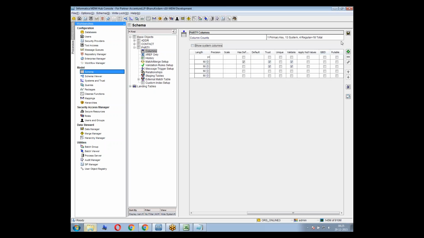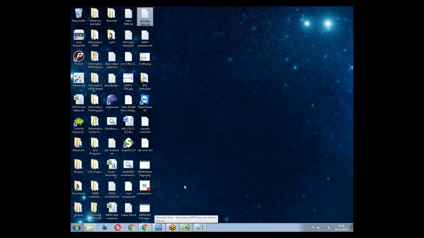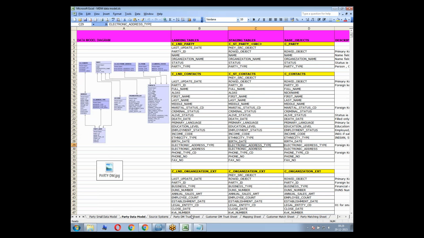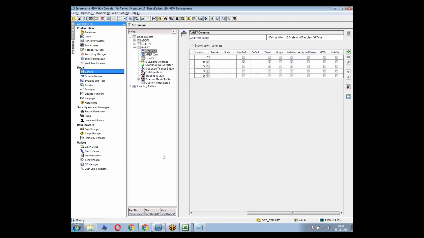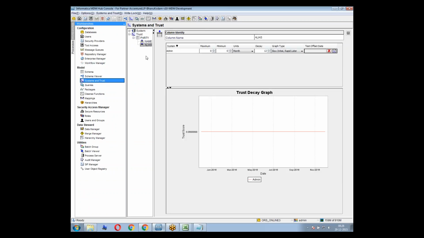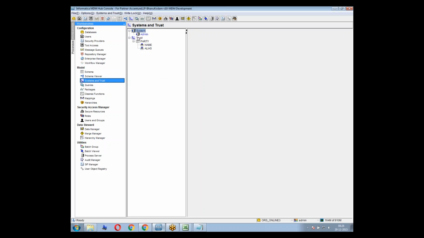Now we'll quickly go to the systems and trust, and we'll try to create the source systems. Because in order to proceed with staging tables, we must have created the source systems, because otherwise it doesn't make any sense. The first thing you can see here, this is an empty repository. So when I log in here, you can see you have two things here: systems and trust. You have system and you have trust.